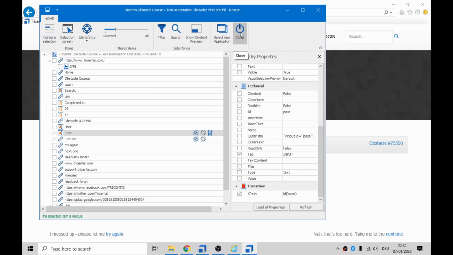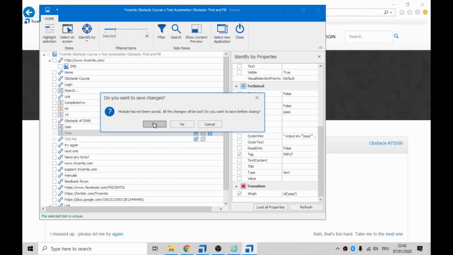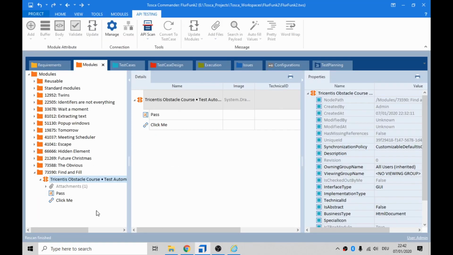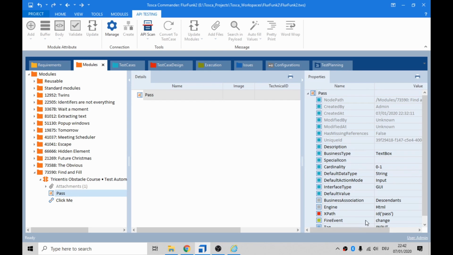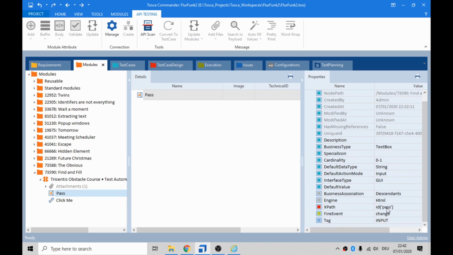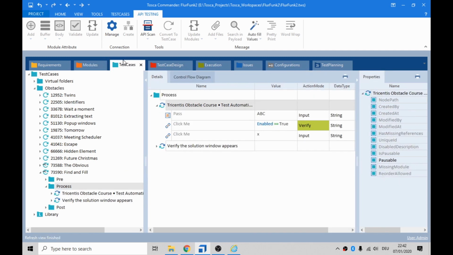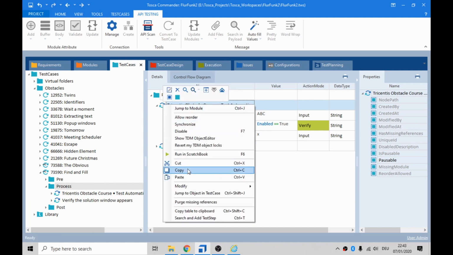And then close. All change will be lost. You want to save it? Yes. Go back in here. Okay, so now it just has the XPath for pass, and the outer HTML thing is now gone. I thought it did the first time, but evidently not, gentlemen. Now that we've changed that module, let's just synchronize it. Give it a go. We synchronize it because the underlying module has changed.